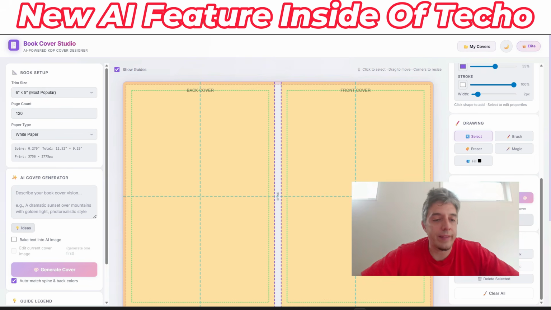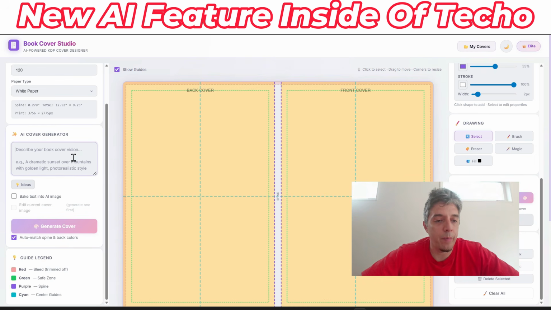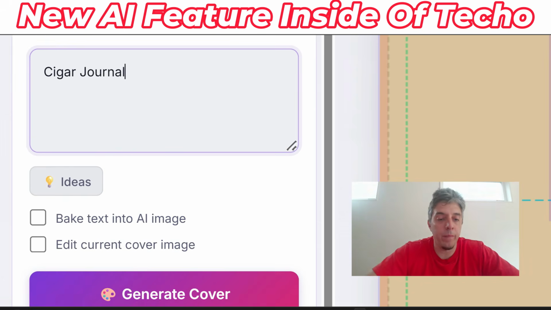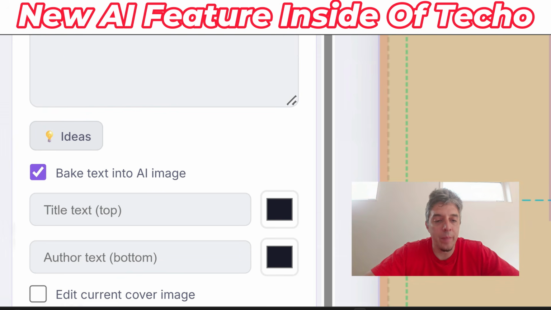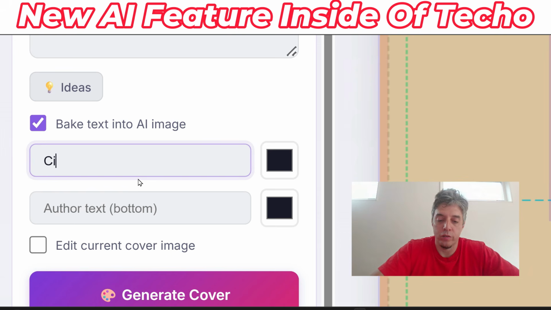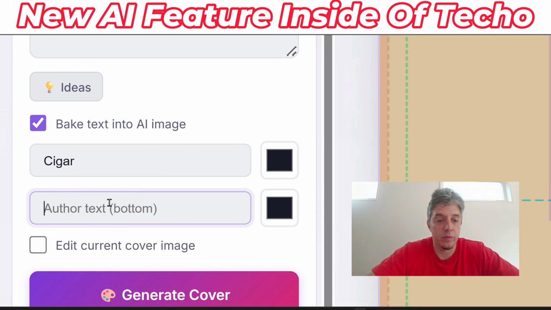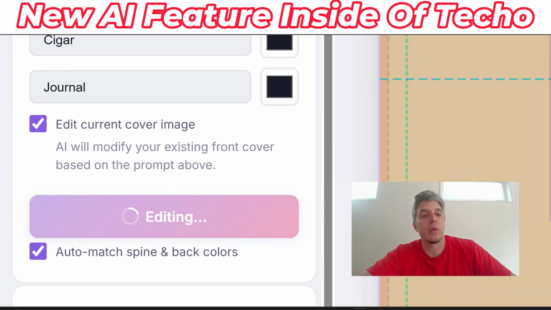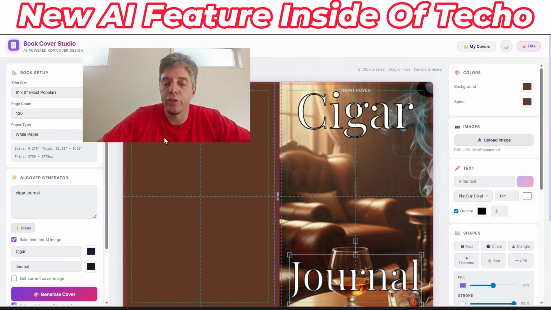Okay, now I want to get down here, AI book cover generation. Let me put in cigar journal. Okay, we're not done though. I want to bake text into image, text top, cigar. And down here, I can put in the author name if I want, but I'm going to put in journal. That's it. Nice and simple. Okay, edit current cover image, edit cover. Okay, let's see what comes out. And there we go. We got our cigar journal.